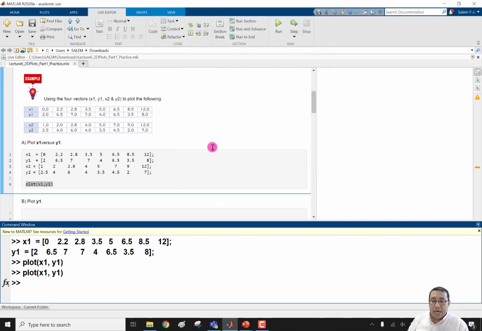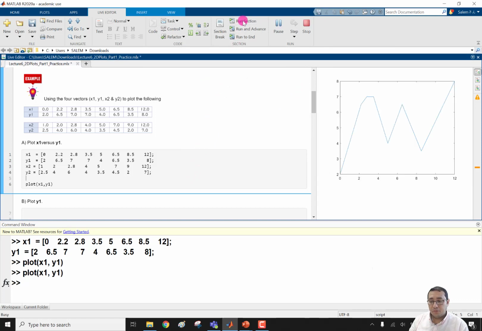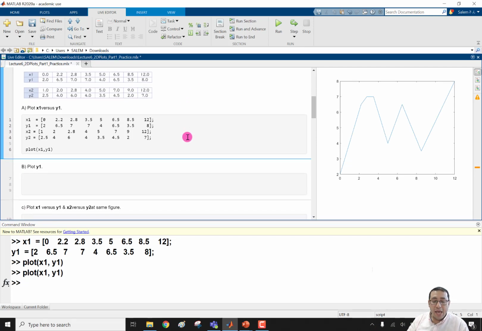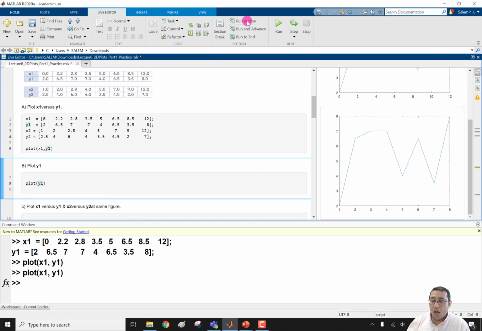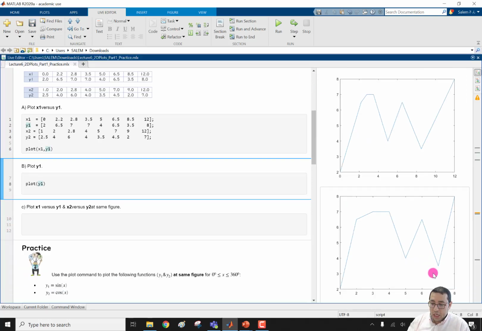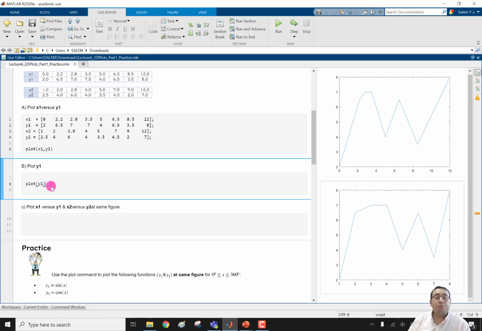Okay, let's close it and then run the section again. And here we have the output for the figure. And for the second requirement, plot y1. So we are going to write plot, and the second form of the plot is just selecting the y. So we will write y1 and then run the section. And let me minimize this window because I need to compare these two figures. I need to know what is different between the first one, which is plot x1, y1, and the second one, which is plot y1.